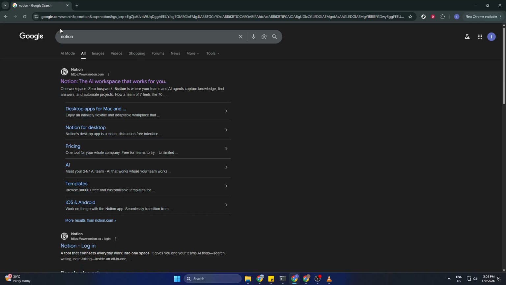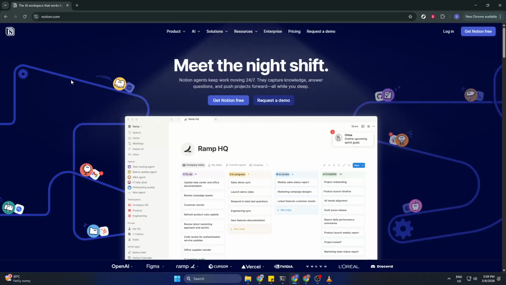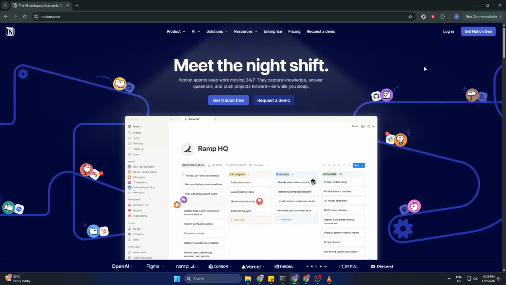First, open your web browser and head to Google. In the search bar, type Notion. You're looking for the official result that says Notion, the AI workspace that works for you. Always double-check the web address. It should be notion.so or notion.com, which ensures you're on the legitimate site. Click that result to open Notion's homepage.